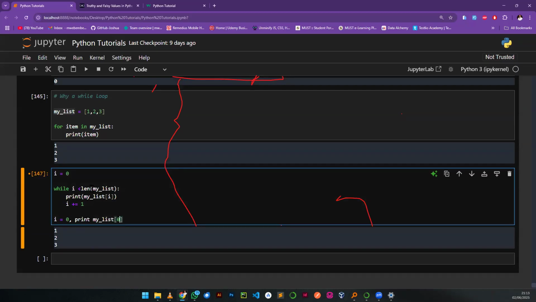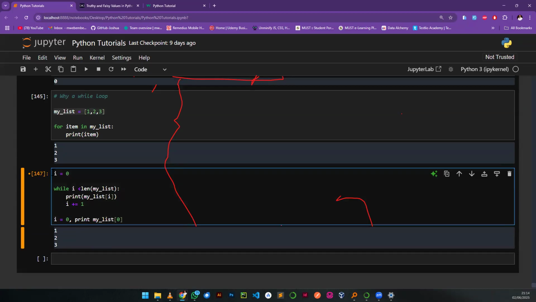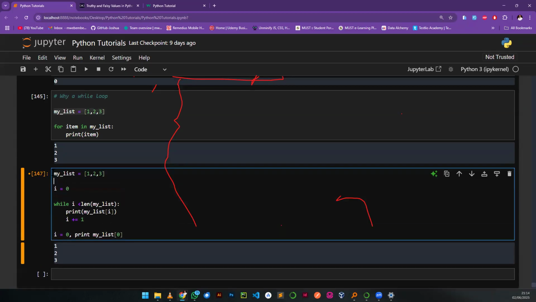So what is the index of 0? Let me put this list closer so that you do not have to look very far. The index of 0 is 1, so we print out 1. It comes and increments, and now i becomes 2. Now, while i, which is 2 now, is less than the length of my list.